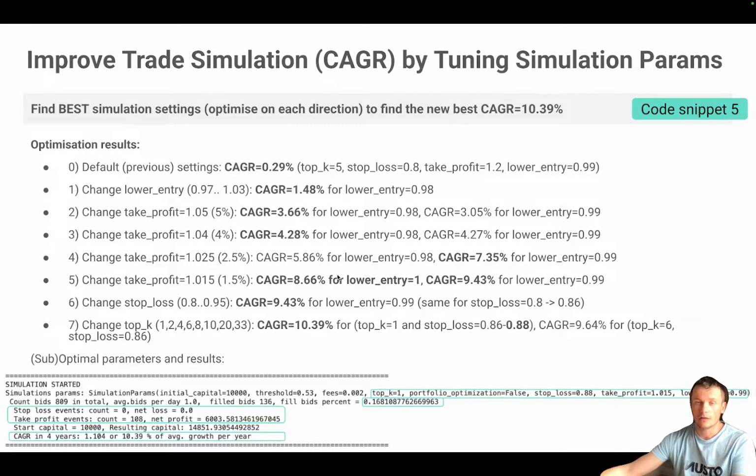in 4 years. I tried to make the take profit lower, 1% or 0.5%, but I found that the compound growth rate started to go down.